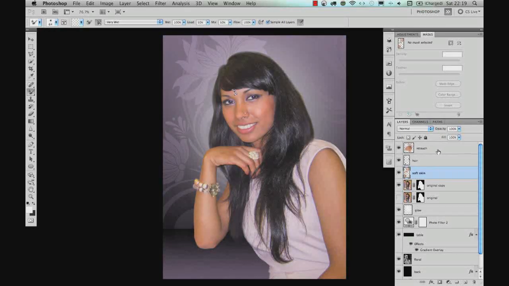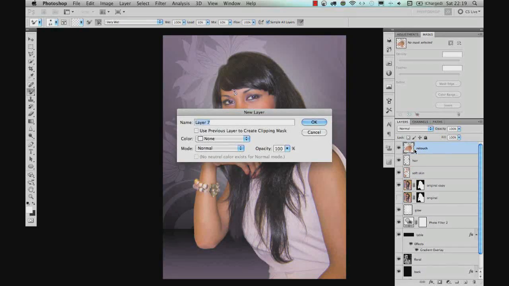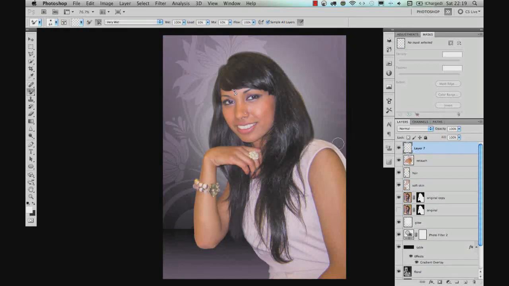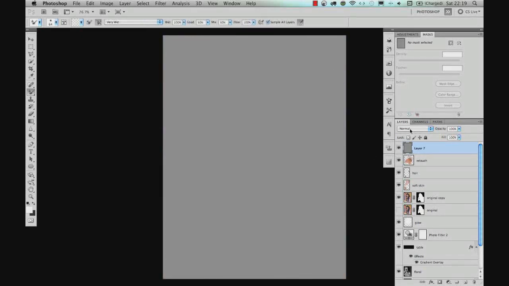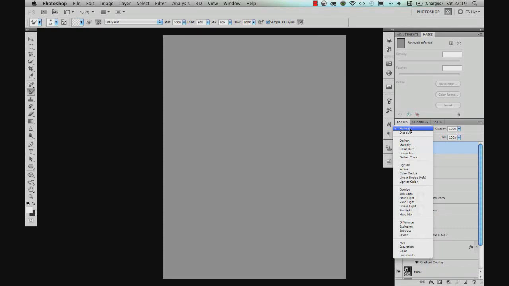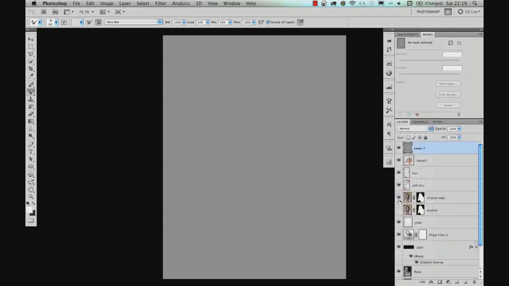So I will create a new layer again, and I will fill this layer with 50% gray. To do that, I press the Shift Backspace keyboard shortcut and I choose 50% gray. And then I set the blend mode of this layer to soft light.